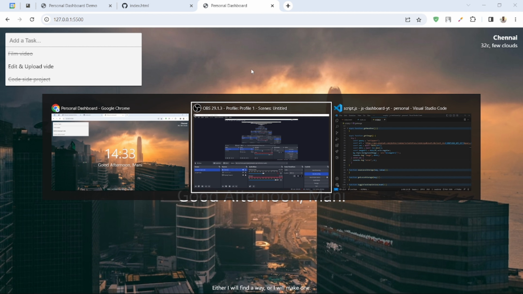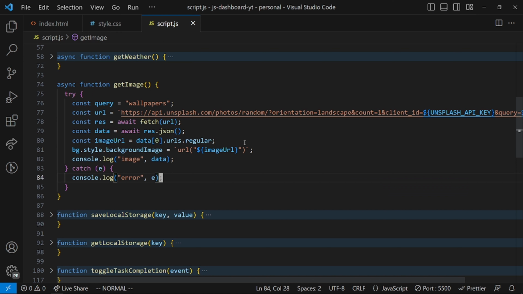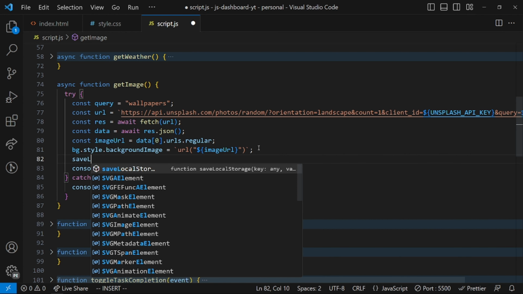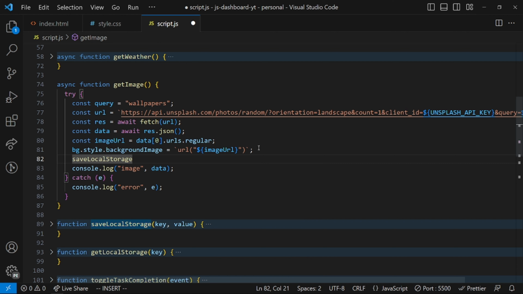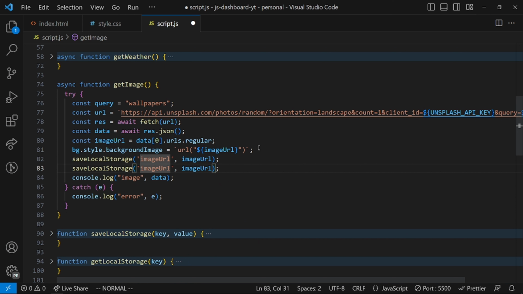The way we're going to do that is, every time we get an image, after setting that image as the background, I'm going to save the image URL to the local storage. We're going to use the save local storage method which we created earlier. I'm going to pass a key of image URL, and then save the image URL. Also I'm going to save another thing to local storage, which is the current time at which we fetched this particular image. I'm going to give it a key of time, and in the value part I'm going to create a new date object.